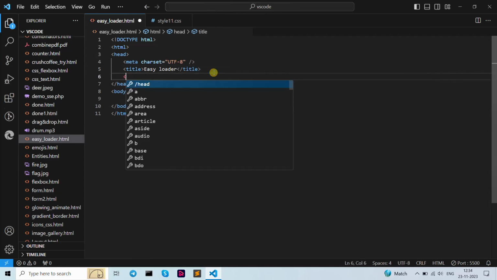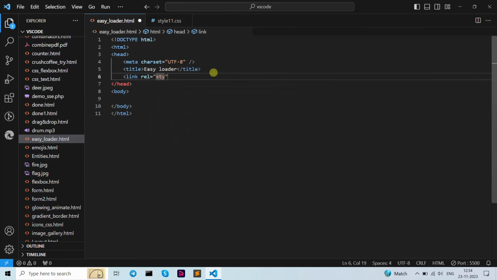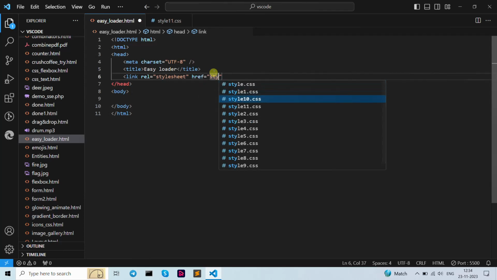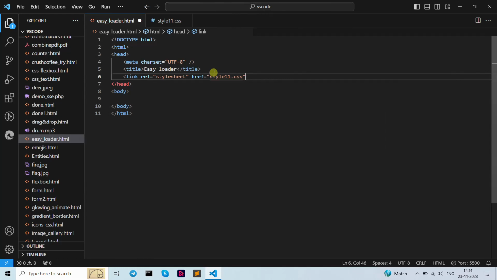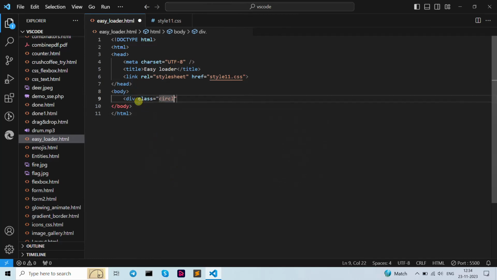Now let's move forward to our link. So let's link our file. Let's give it the stylesheet, href links. We are going to use our style 11.css. Now let's close it. Now let's use our class here, guys. So I'm going to use our class as circle. Okay. Now let's close it.